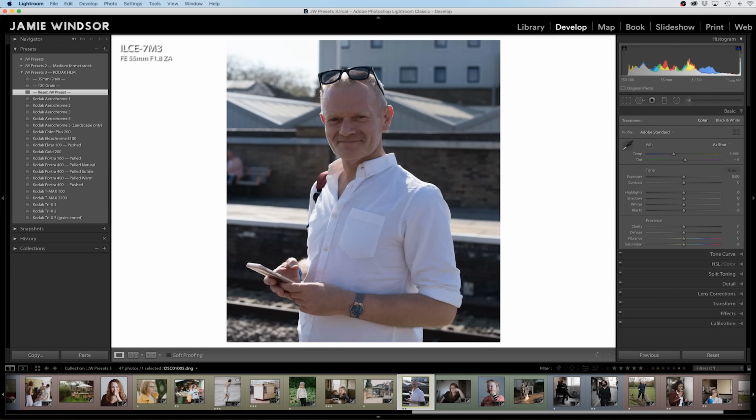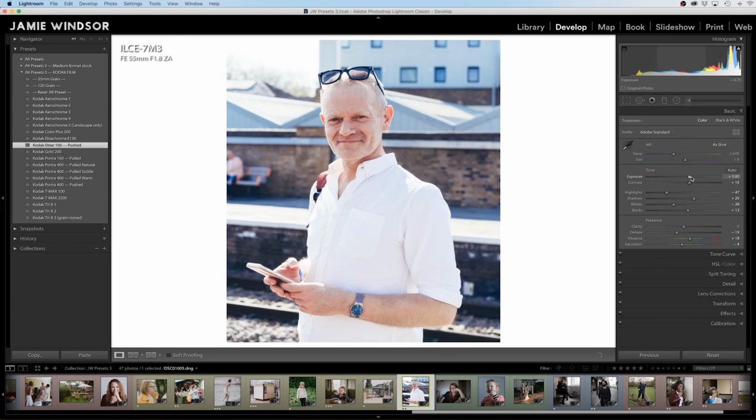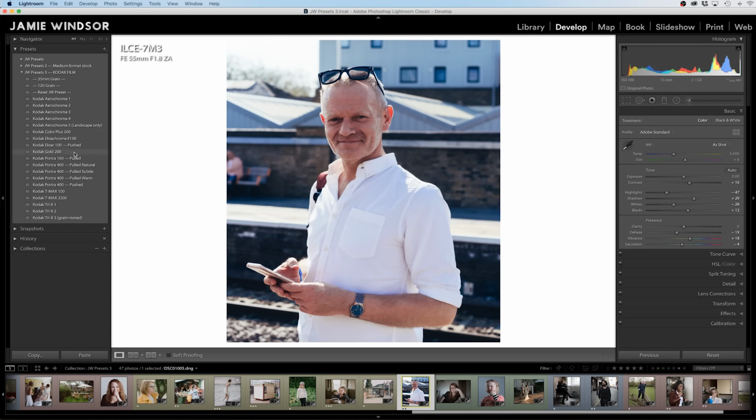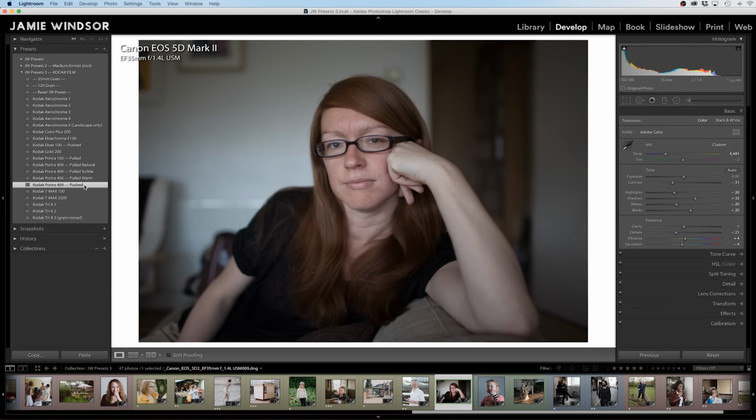For example, this image here won't work well with something like Ektar, because even if we pull up the exposure, we start to lose highlight detail and it starts to look a bit horrible. But if we apply something like Portra 400 pulled subtle, then we can really even out those bright tones. I've also made a pushed version of Portra 400 at the bottom here.